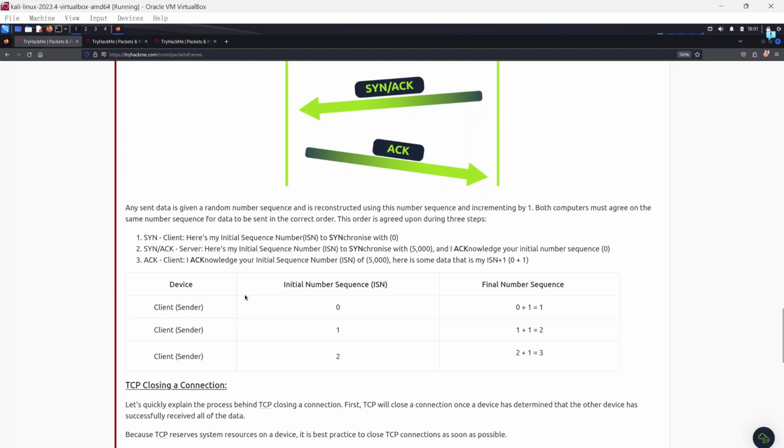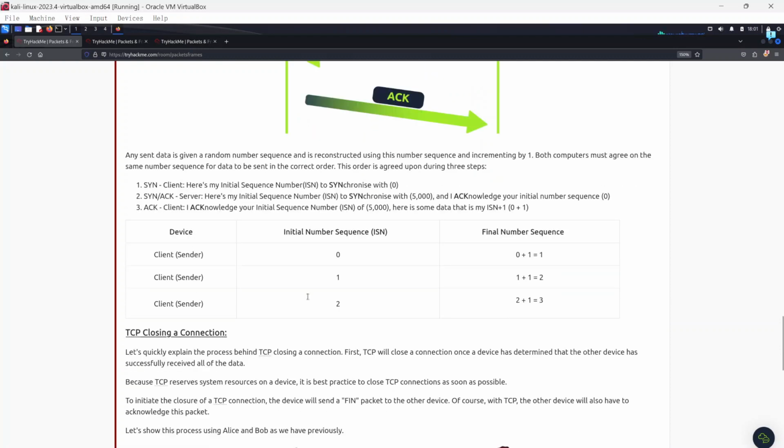So an example would be the client or sender with initial sequence 0, final sequence 0 plus 1, which is 1. Client sender 1, final sequence 1 plus 1, 2. Client sender 2, initial sequence 2, it will now be 2 plus 1, 3, and so on.